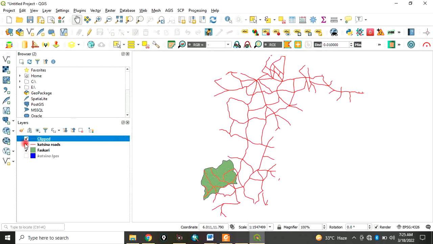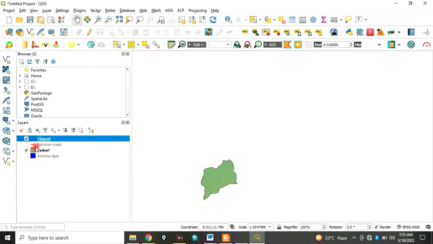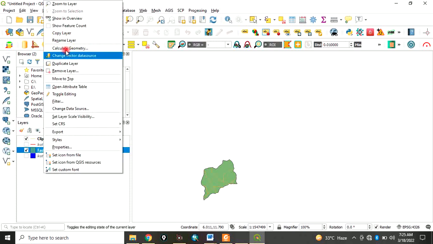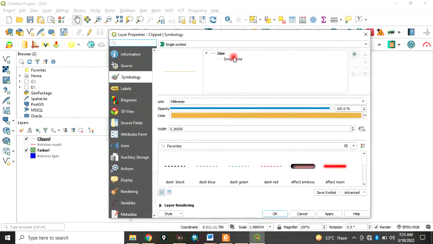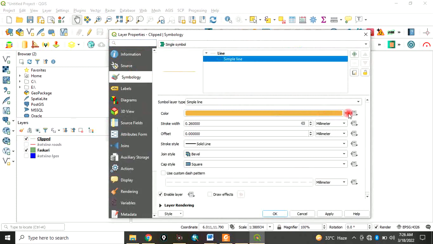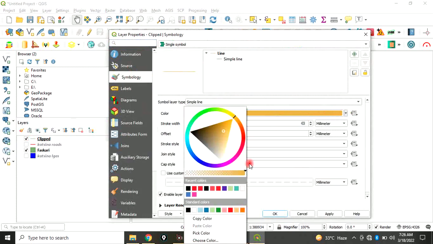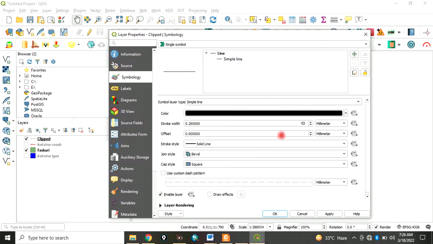Now you can uncheck this, and uncheck the initial road. So you can zoom to layer to see what we have done. Then this is the one we have clipped. Double click it and go to symbology, simple line. You can now change the color. Let's say you change the color to black, and you increase the width. So click OK.